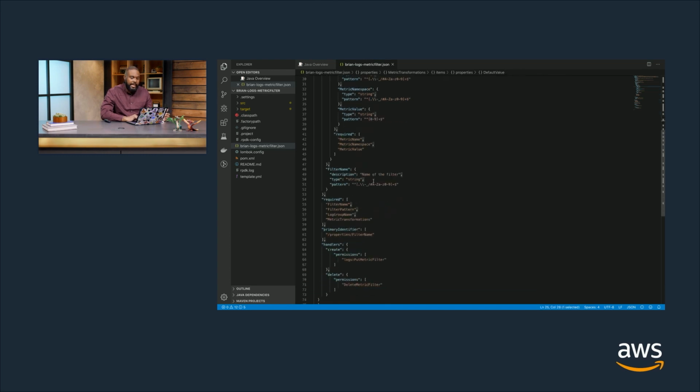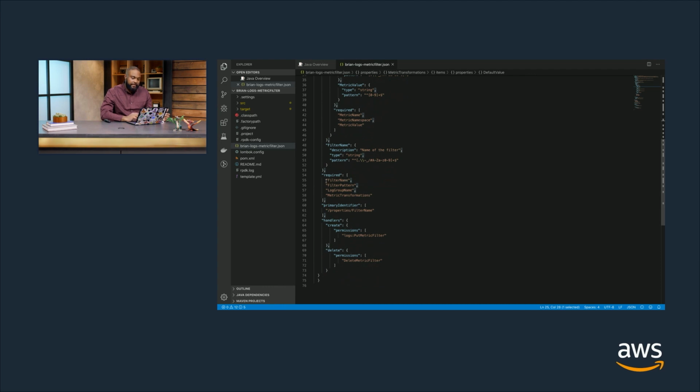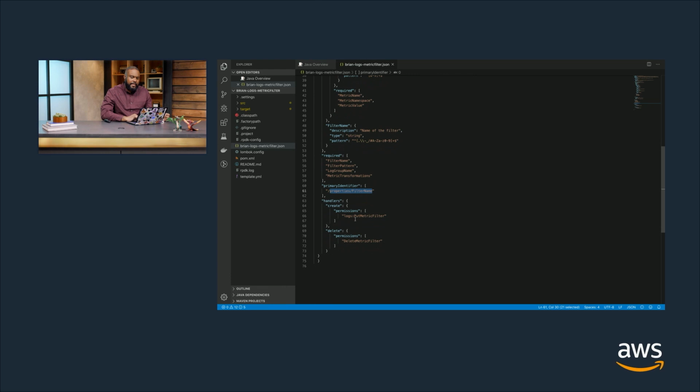And if we go down further, looking at our JSON schema, we've defined fields that are required, which include the filter name, the filter pattern, the log group, the metric transformations, and we also have included a primary identifier. And if you look at the bottom of our schema, we've defined permissions that allow our handlers to access things within our AWS account. Since we're going to be creating a CloudWatch metric filter, we need to be able to make API calls to the CloudWatch APIs. To do this, our handlers need permission to do that, and we define that in our schema.